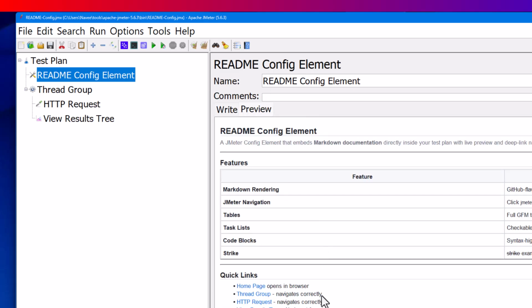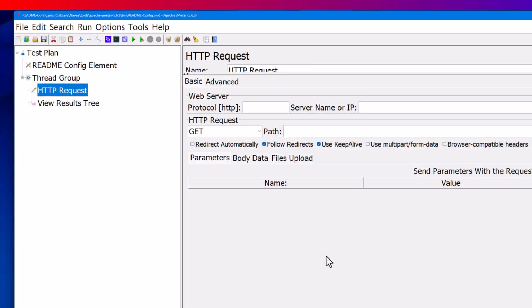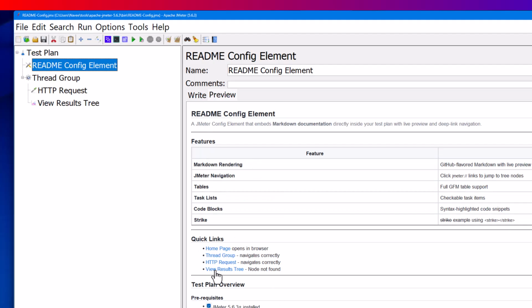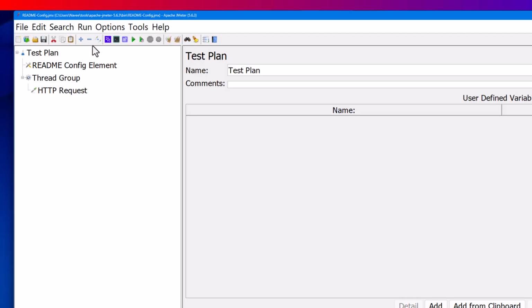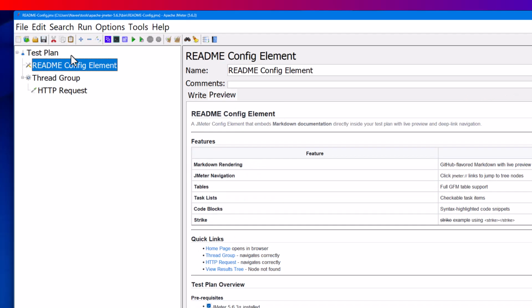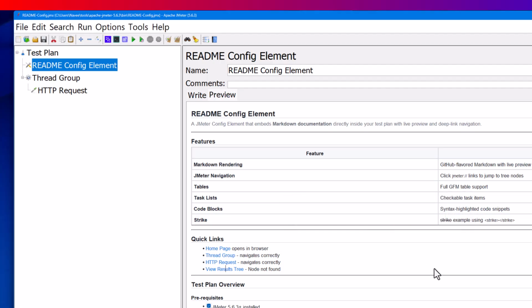Now let me go to preview. Here, if I click on the thread group, it automatically navigates to the thread group. And if I click here, it navigates correctly to the request. But if I click here, there is an element. So what I'm going to do is cut this. Now let me save this. And if I go here and select this, it says node not found. So it is aware of all the elements in your test plan and can navigate between the elements.